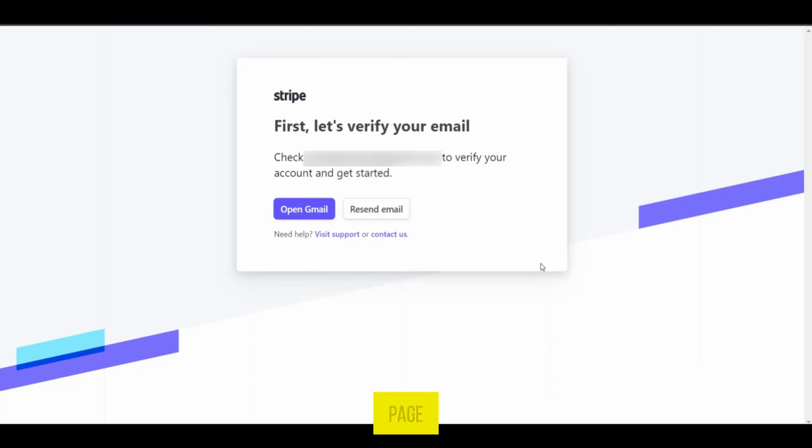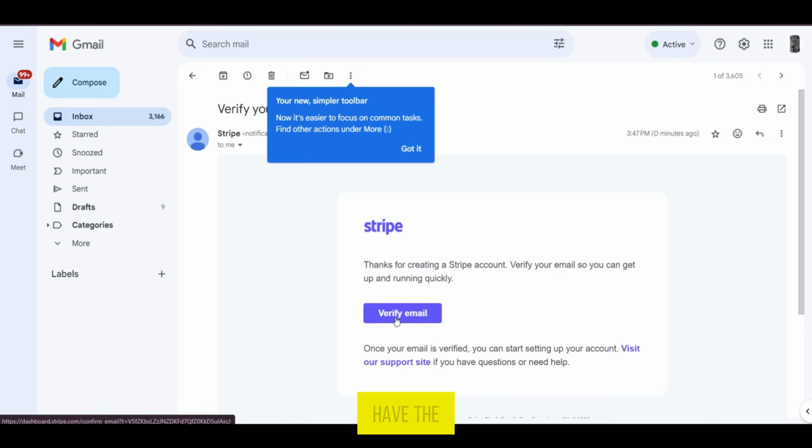And on this next page, you get to verify your email address. This means we're going to go over to our email and then click the link from Stripe. So we're going to click on Open Gmail, and then right here, you can see we have the option to verify email. So we're going to click on the button, which also has a link.